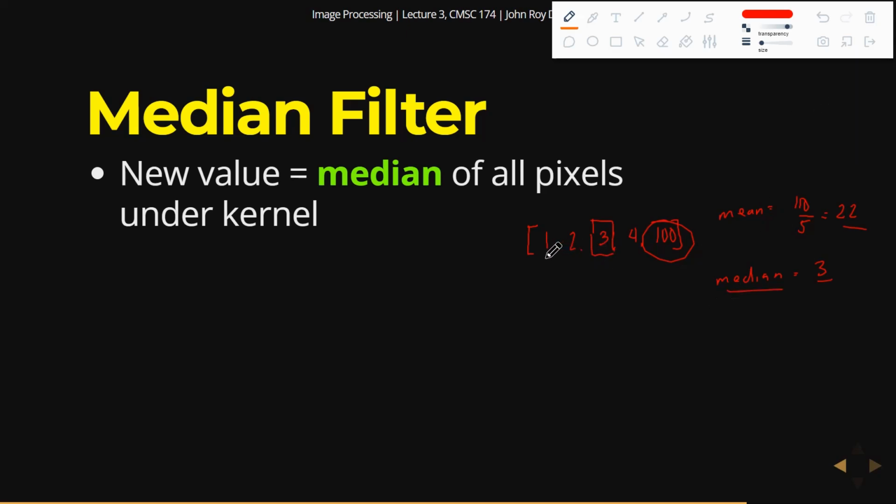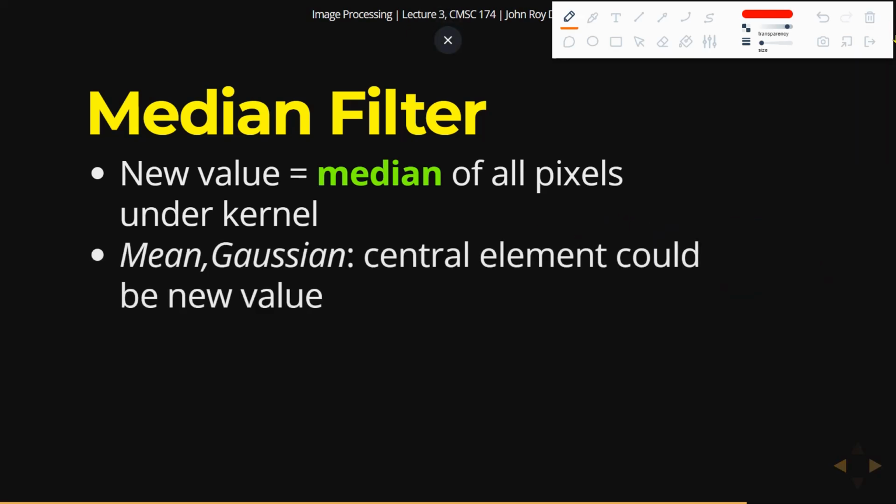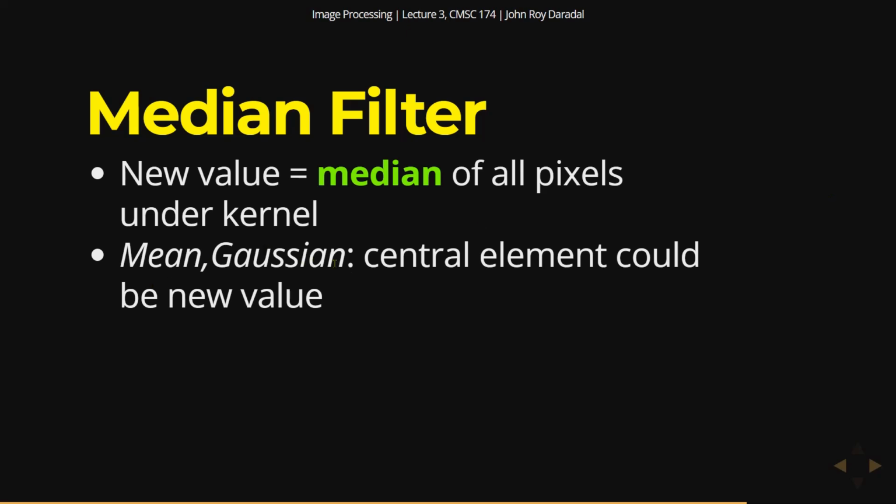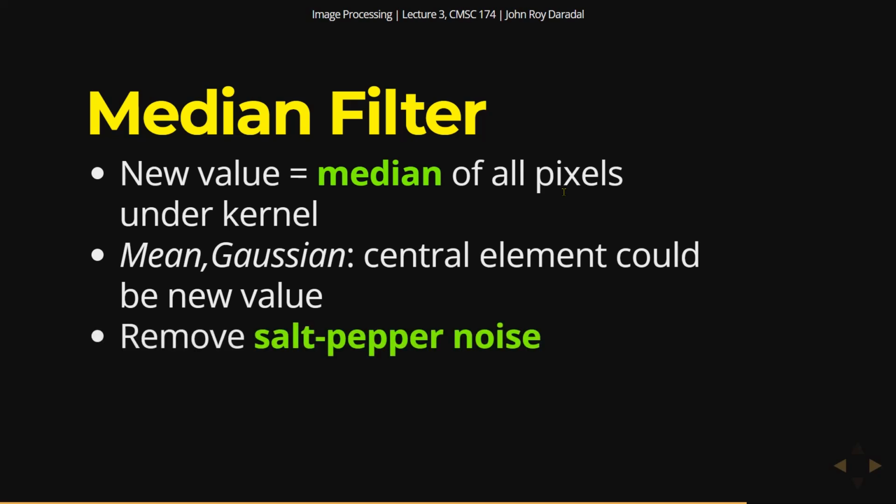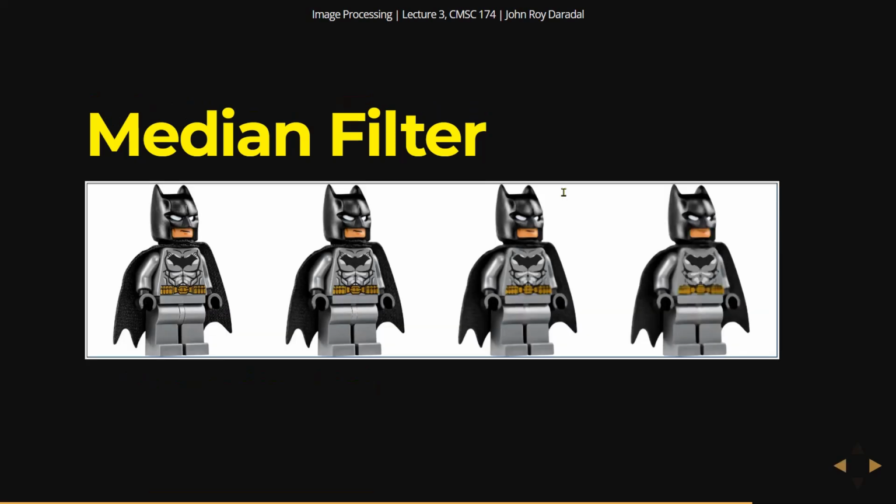So the median is still a value from the original list of values. Okay, so for the mean and the Gaussian filter, the central element could be a new value that is not part of the neighborhood values, but for median, it's still one of the values that were considered. So the purpose of the median filter is to remove salt and pepper noise. Okay, so we use median blur for this one.